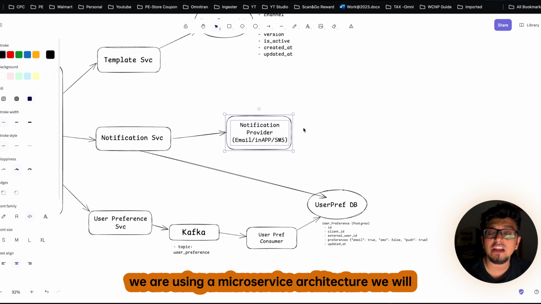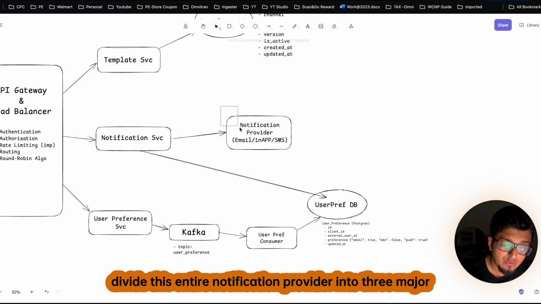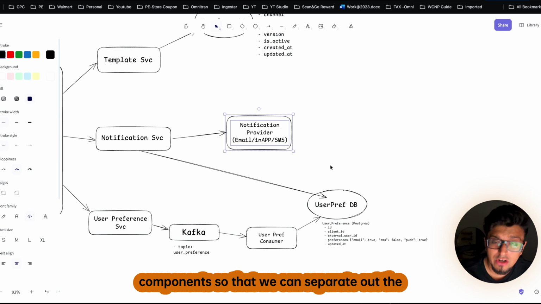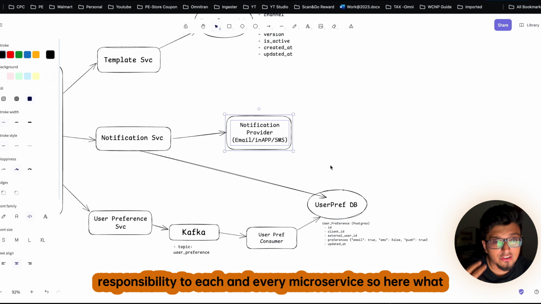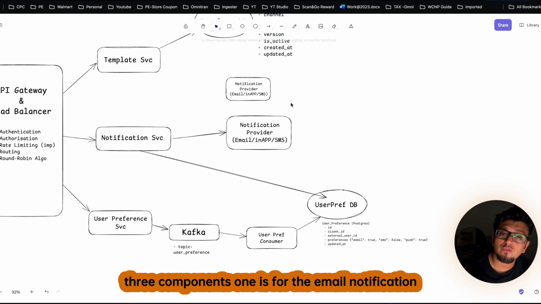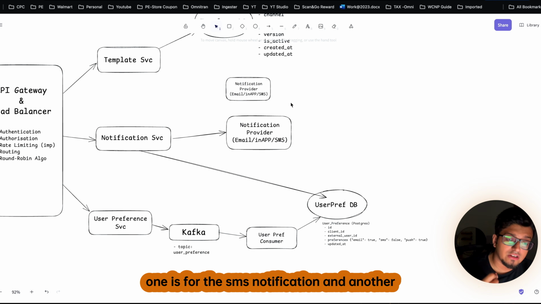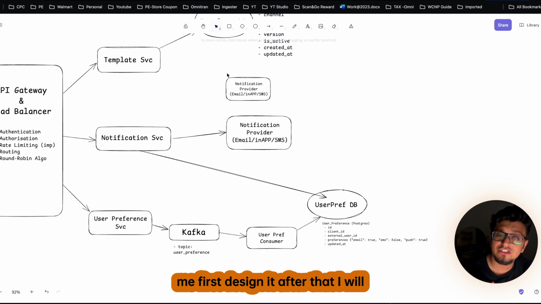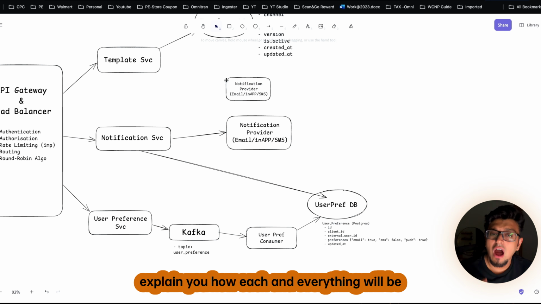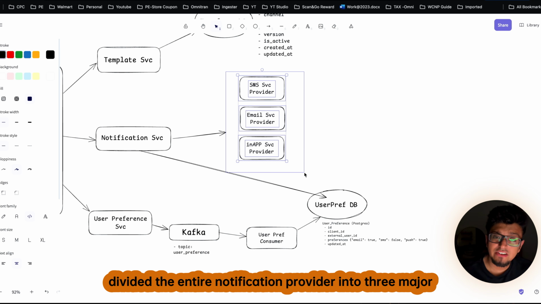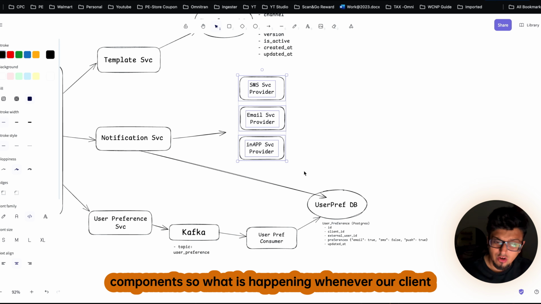And since here we are using a microservice architecture, we will divide this entire notification provider into three major components so that we can separate out the responsibility to each and every microservice. One is for the email notification, one is for the SMS notification, and another is for the in-app notification. So let me first design it. After that, I will explain how everything will be working. So here you can see I have divided the entire notification provider into three major components.